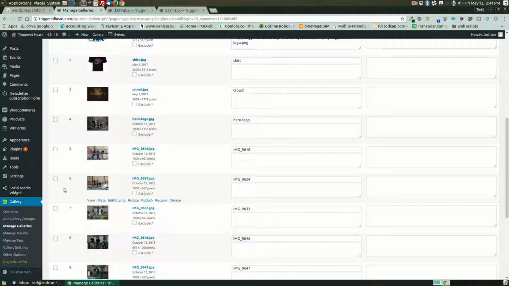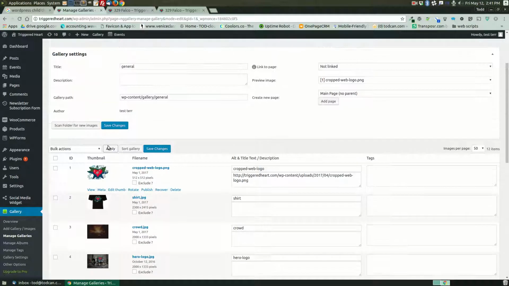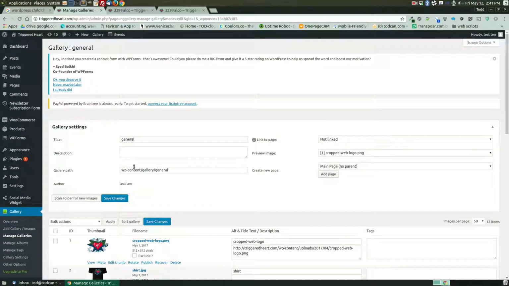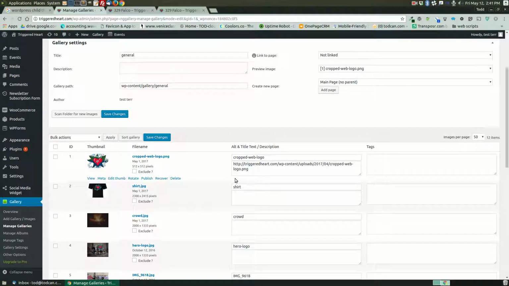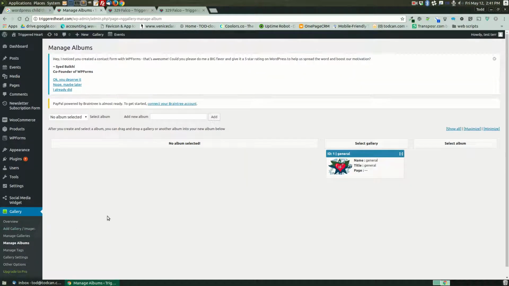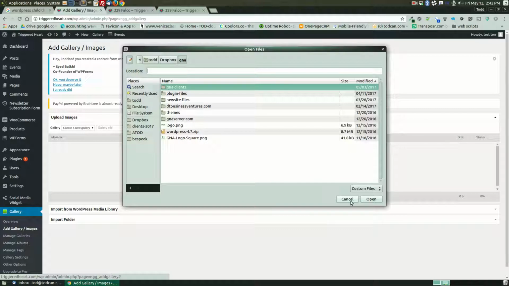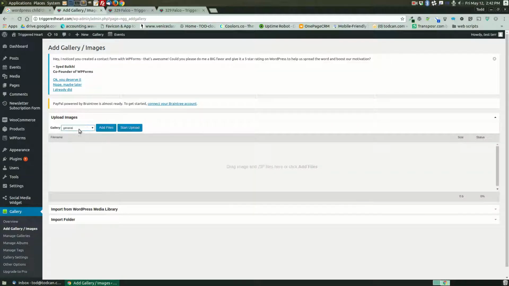You can delete them, do stuff to them, but the other thing you can do is you could add more images to them. So I think it's under Manage Albums. No, it's Galleries. Add gallery images. Sorry, here it is. I think I remember how this works. So at any point, let's say you got a bunch of pictures on your computer. Add gallery images. You want to make sure you've got the gallery selected.